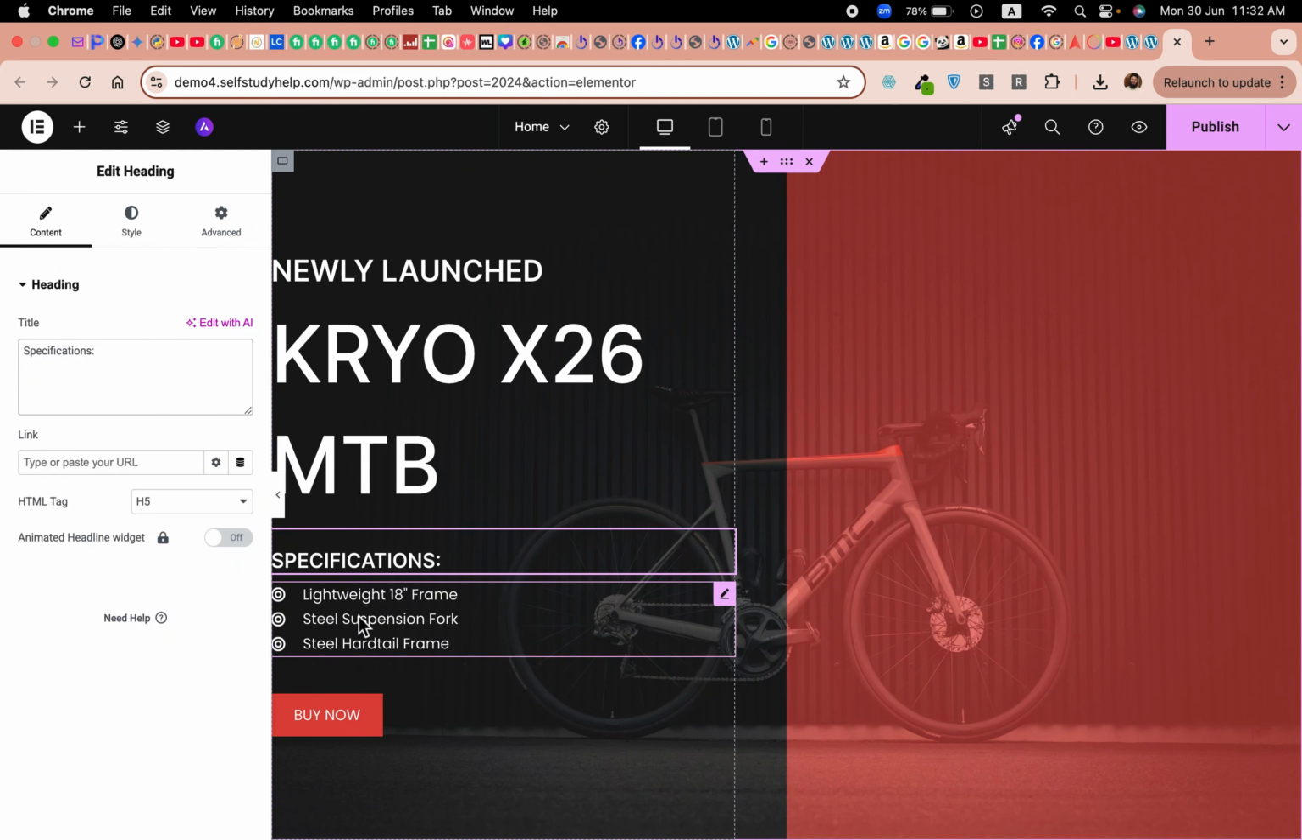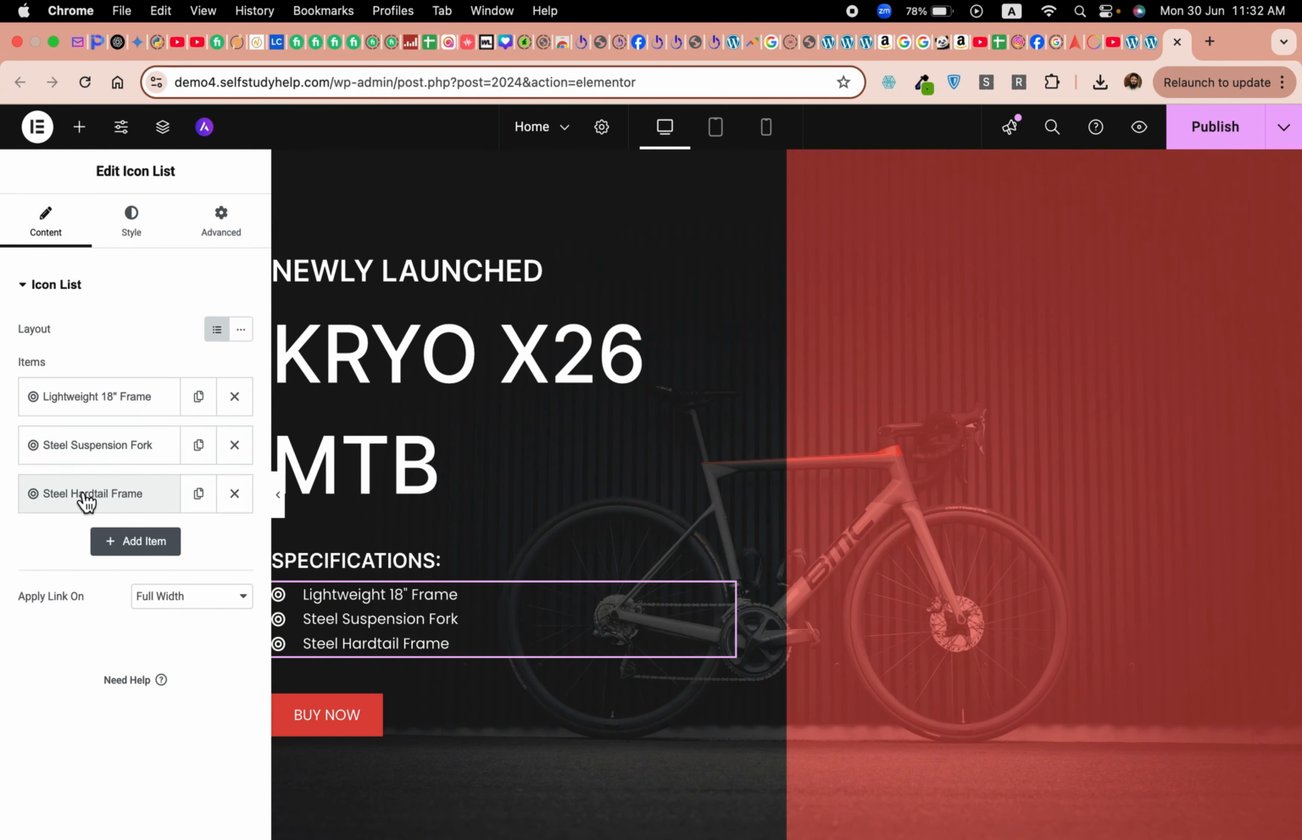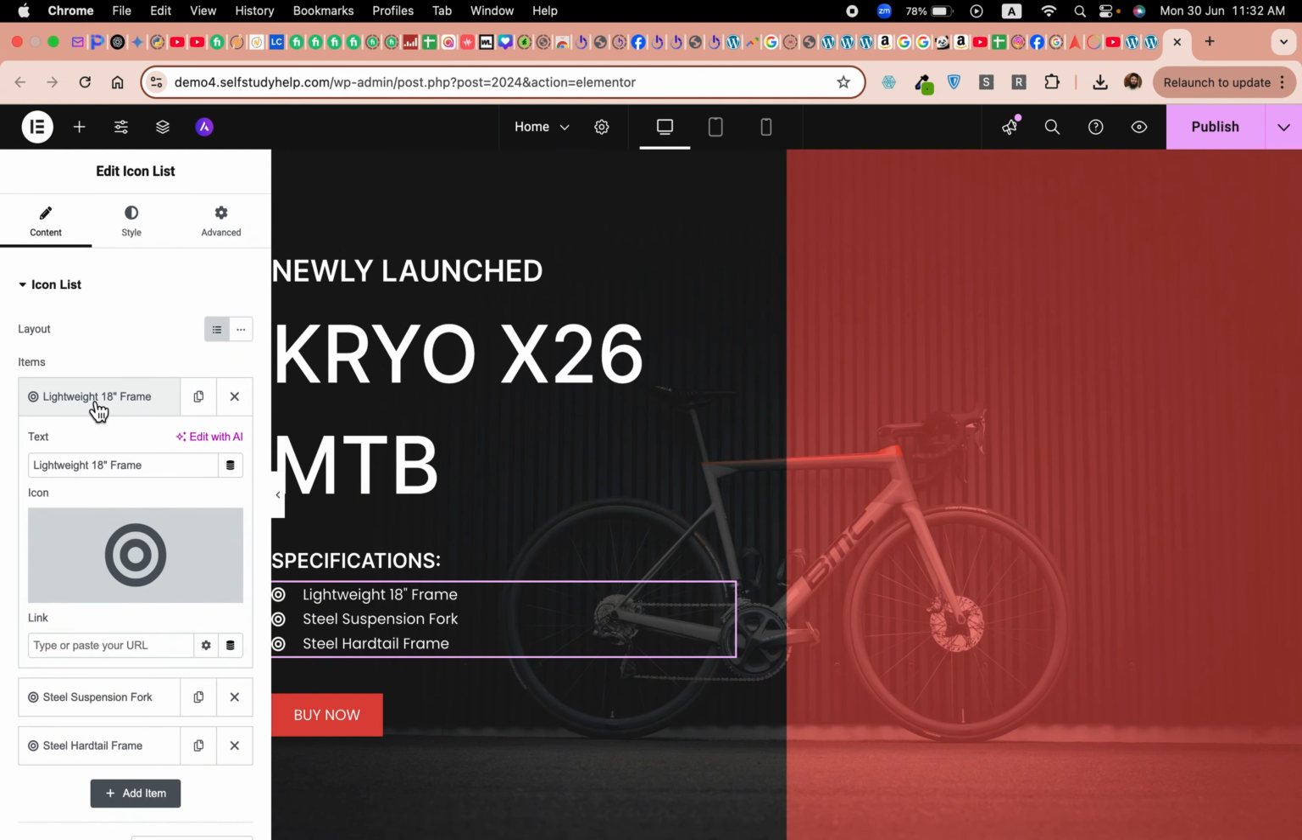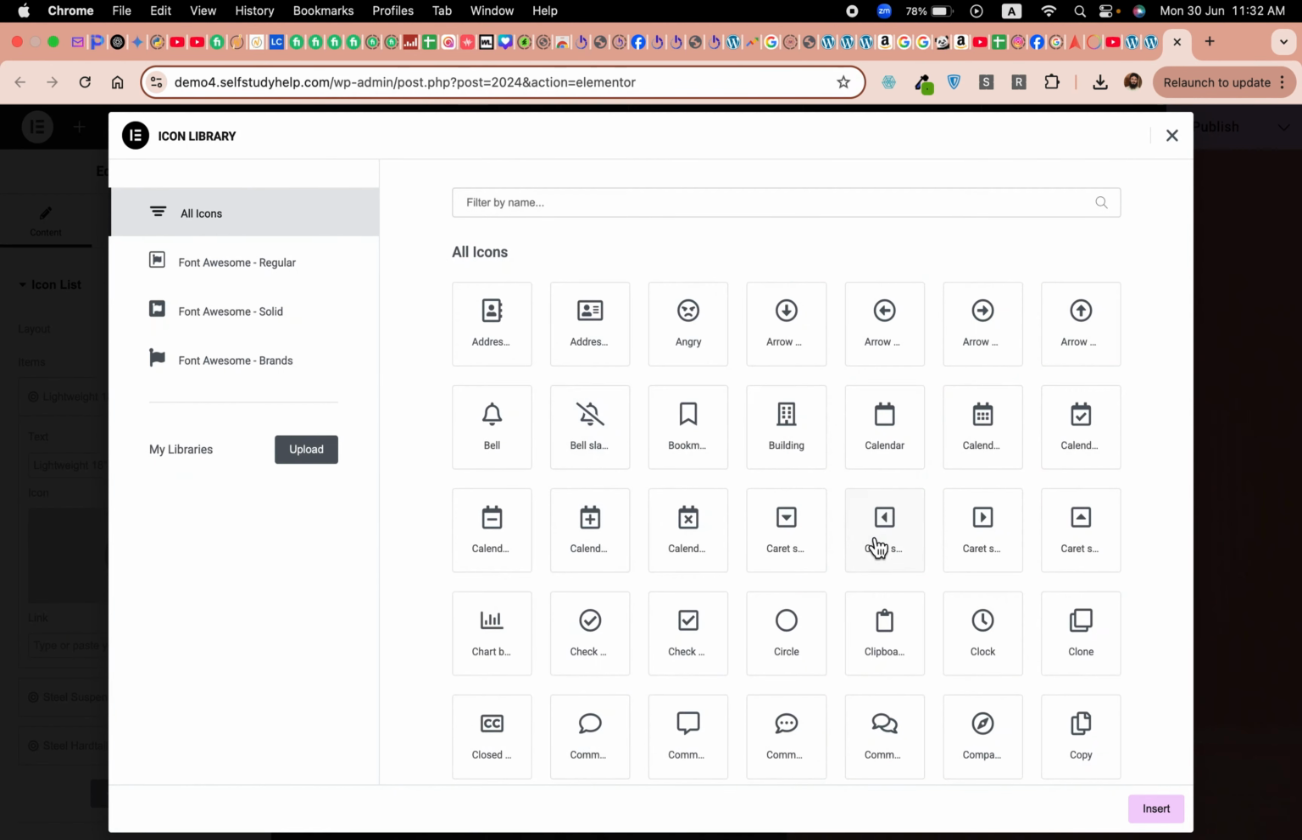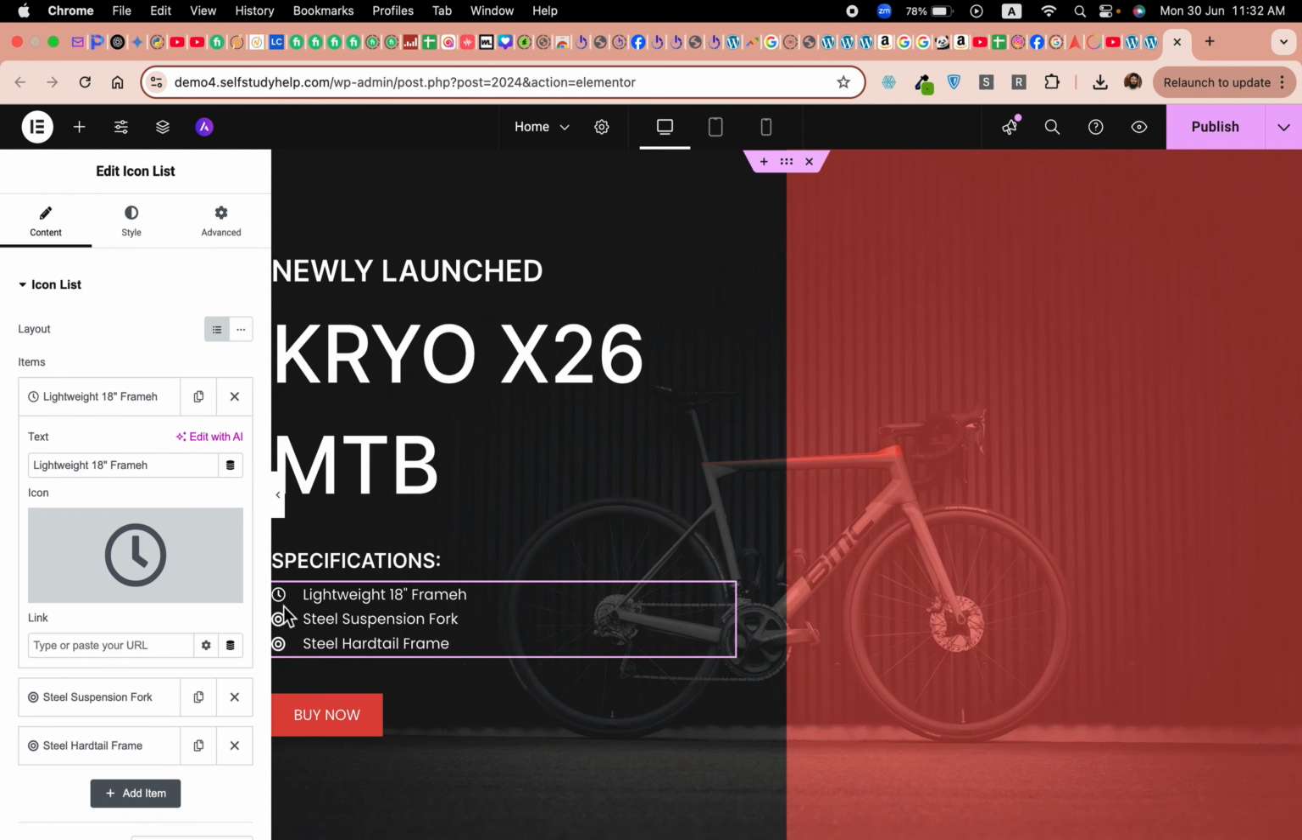These are in others, these are the list icons. So if you click this, you will have a list like this. If you expand this one, this is the title which you can change like this, and this is the icon. If you click this, you will have a whole library from where you can choose the icon of your choice, and here it will be placed.